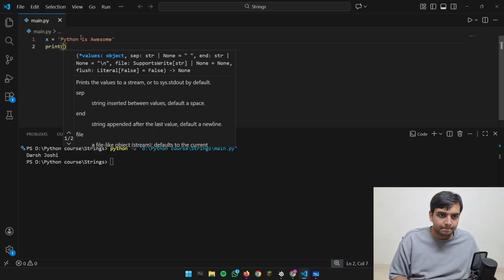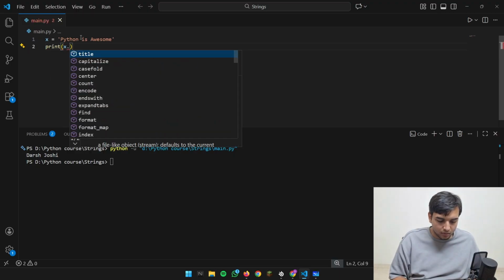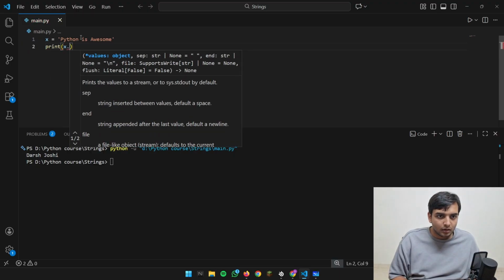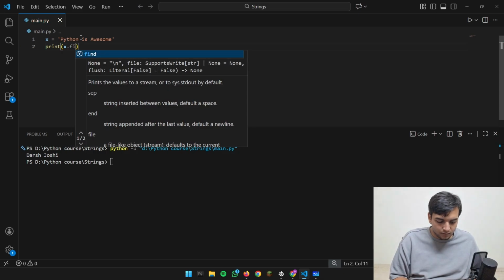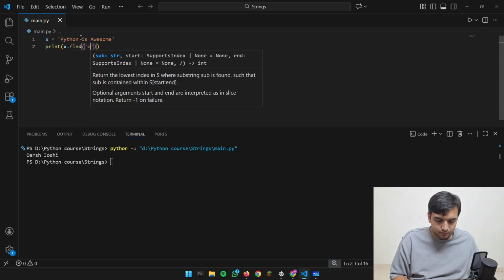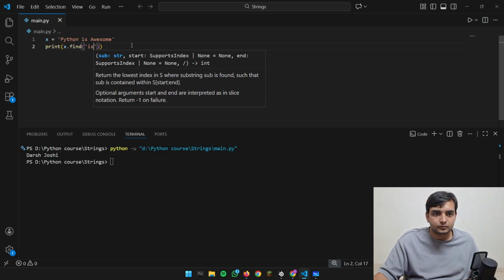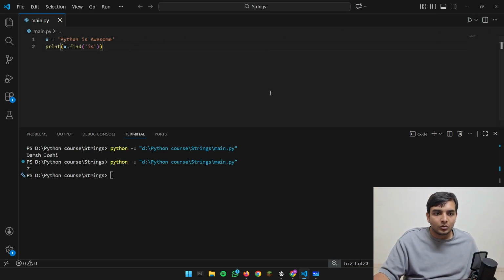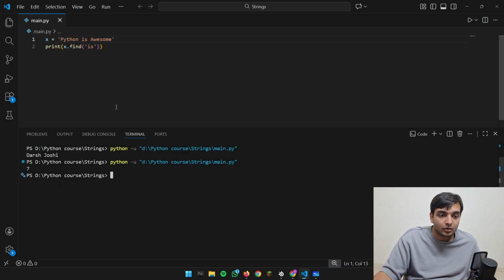Print x dot find, I think. Find "is". So yeah, this is at the 7th index. Counting 0 1 0 1 2 3 4 5 6 7, this is at the 7th index. Here we get 7. Yeah.